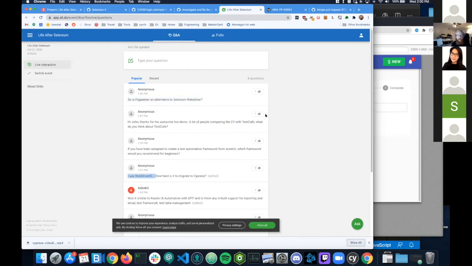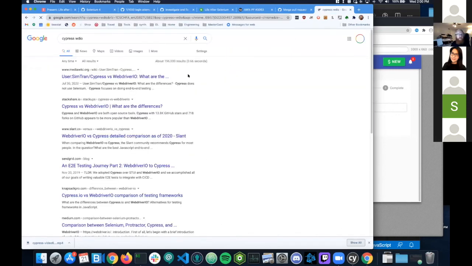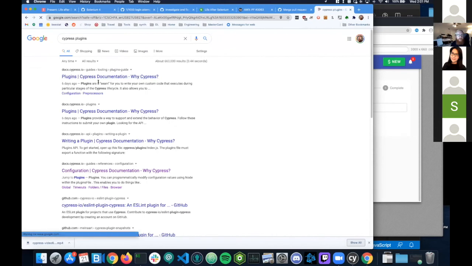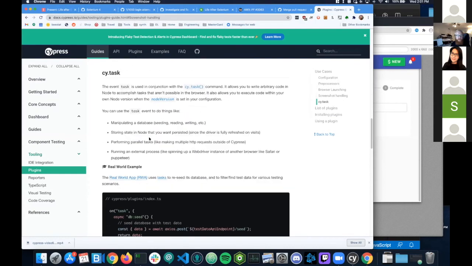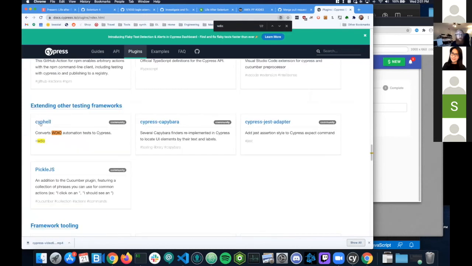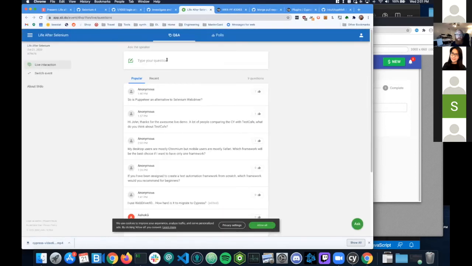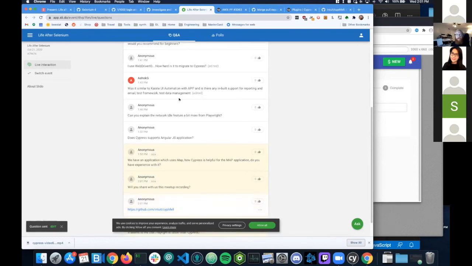I use WebDriverIO. How hard is it to migrate? So Cypress and WDIO. If you're trying to migrate Cypress plugins, if you go here and look at the plugin docs, there's a curated list of plugins here. WDIO. Yeah, use this. It's called Cyphel. It helps you just port tests over. Intuit, the people that own and manage all of our money, they moved, and this is how they did it. Let me put that in. Here's the response. That's Cyphel. So if you want to move from WebDriver, use that.